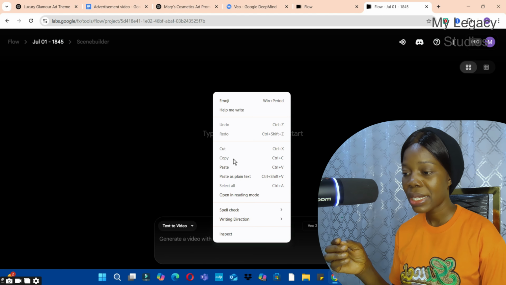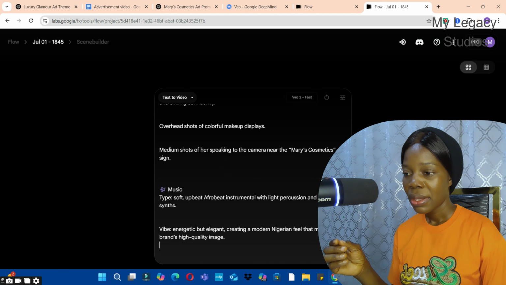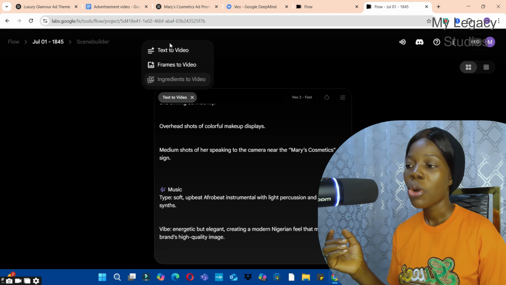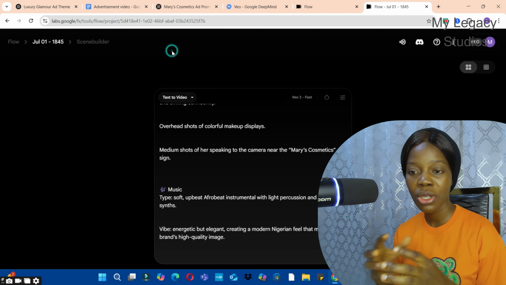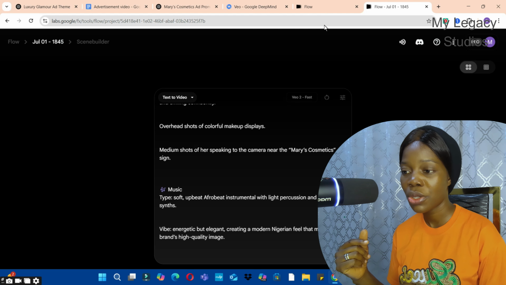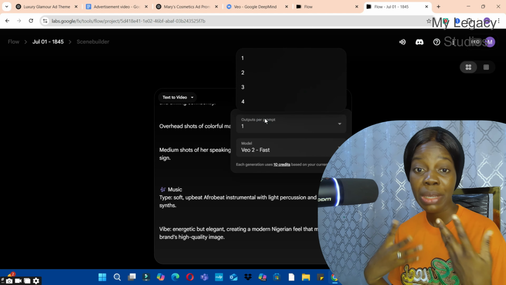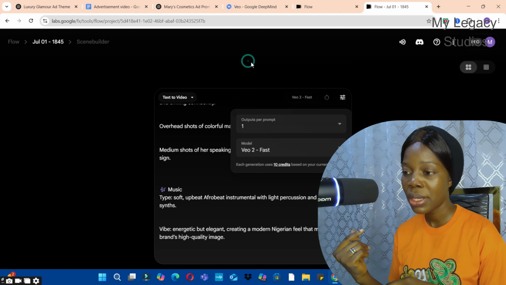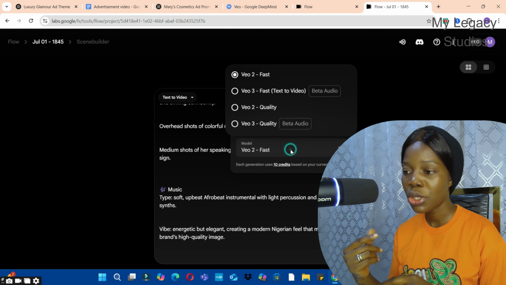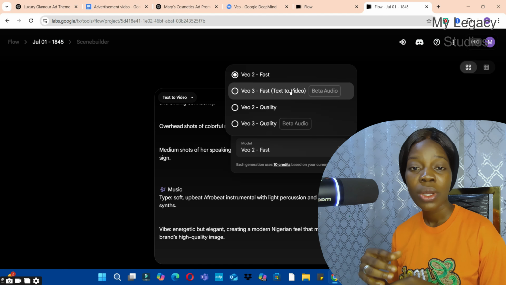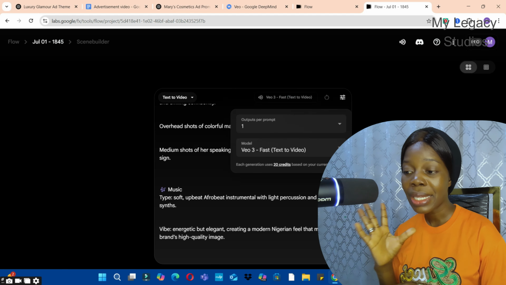So I'm going to right click inside the prompt and click on paste. Then we are going to come here and choose one of the elements. All we're going to choose here is text to video, because we have text and we want to convert it into a video. Then bring your cursor to the right here, click on settings, and choose the output to be 1. If you choose more than 1, it will take more credit. So we are going to choose 1 output, then choose the model. For the model, we are going to choose Veo 3 Fast text to video. That comes with audio, and that will take 20 credits.